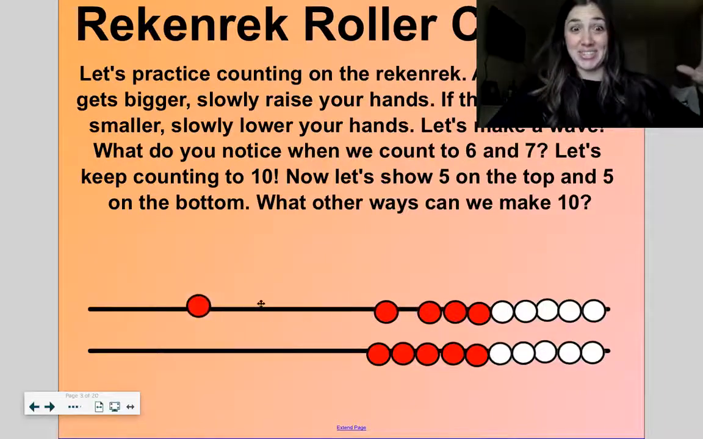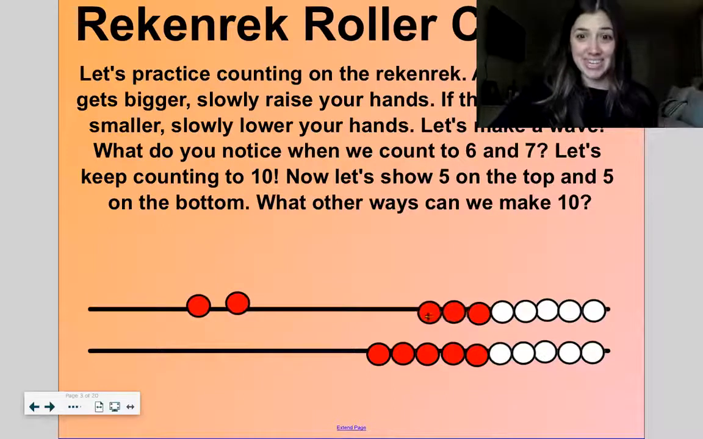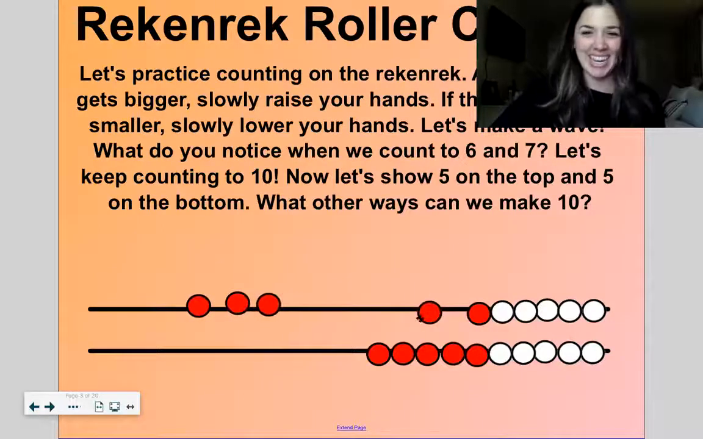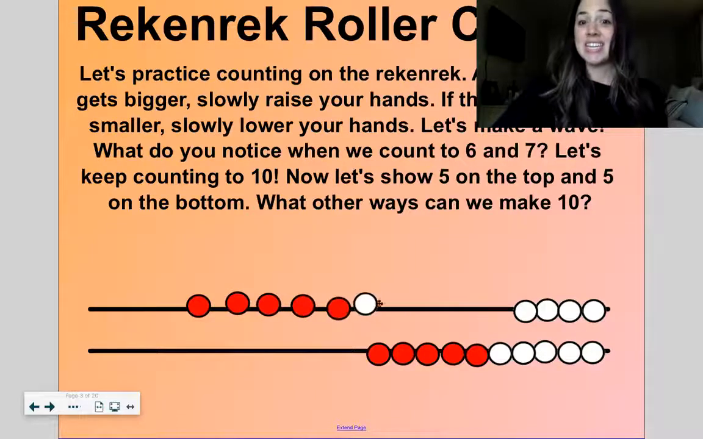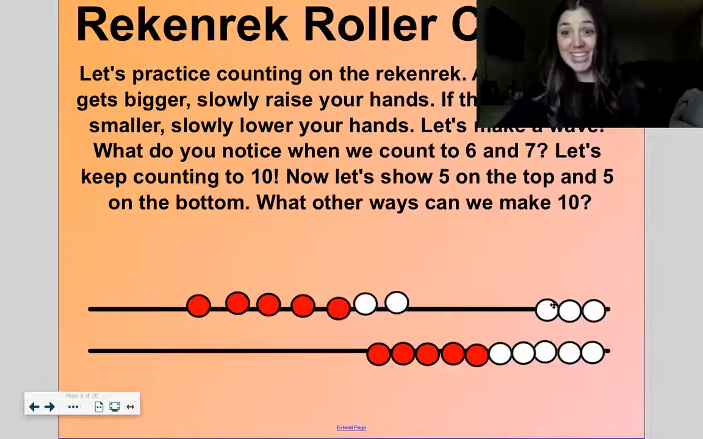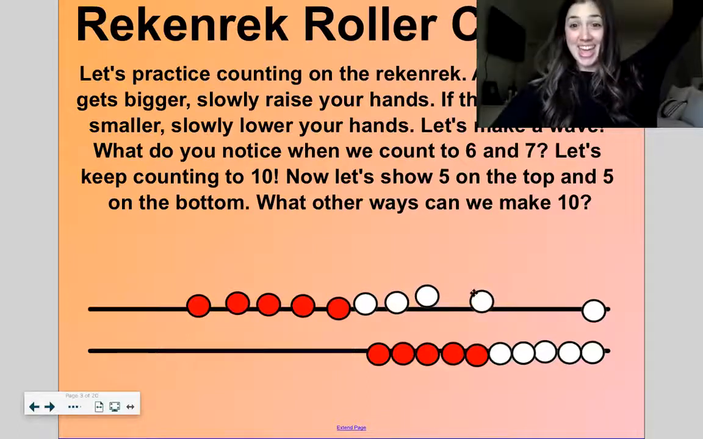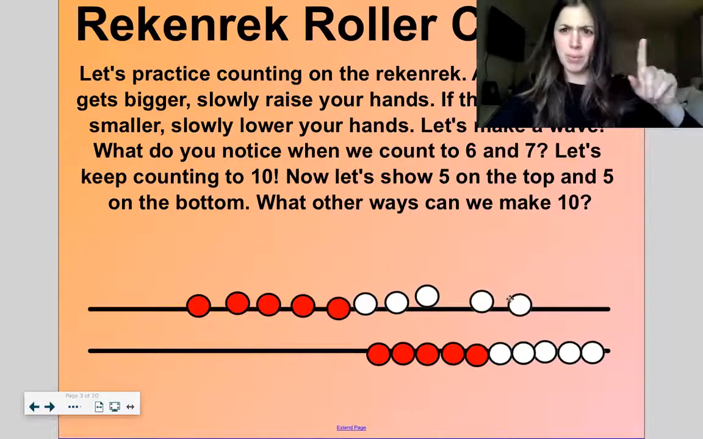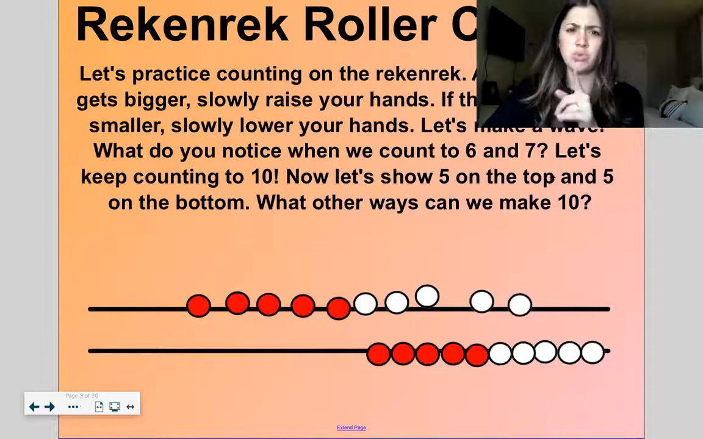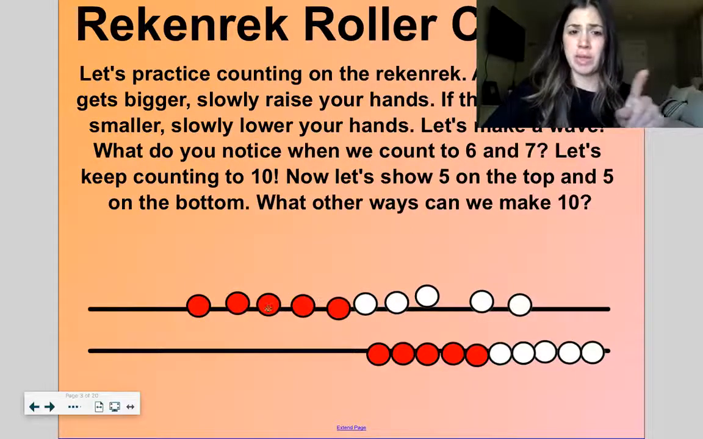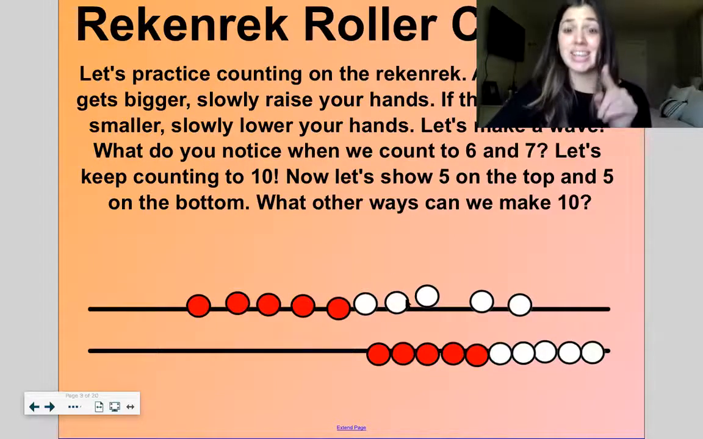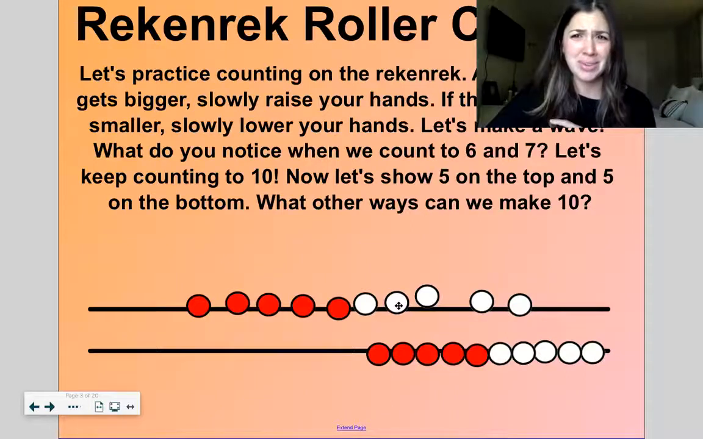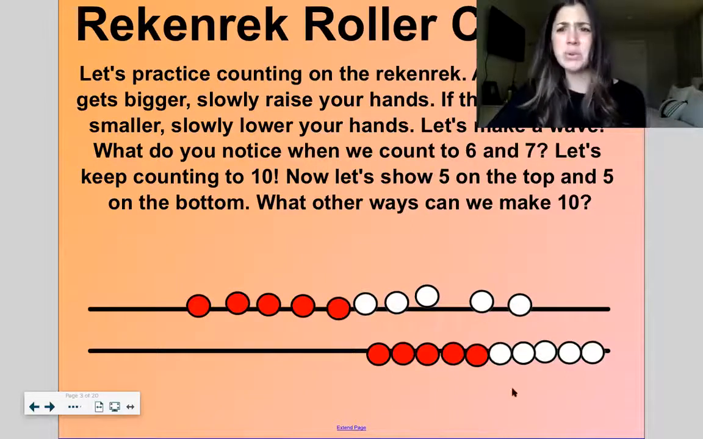1, 2, 3, oh, I skipped that one, didn't I? 4, 5, 6, 7, 8, 9, 10. Question: what did you notice when we counted to 6 and 7? So we counted 3, 4, 5, 6, 7. What did you notice? Let's see if you can notice it on this next one.